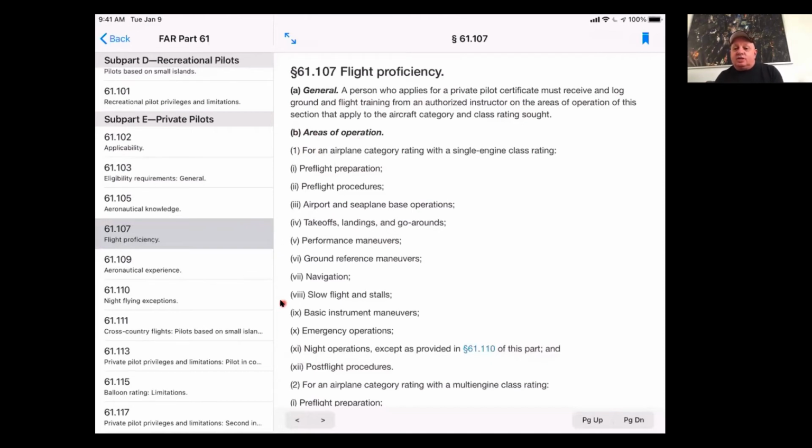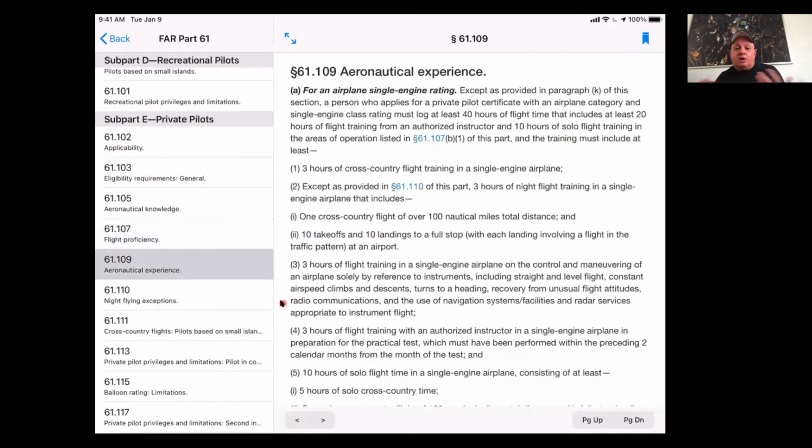All right, then there's the experience. It's the last part, the experience requirement. This is how many hours of this and how many hours of that do I need, and what do I need for this? And so here it is. For airplane single engine land, you need at least 40 hours of flight time. That includes 20 hours of flight training. That's dual instruction from an authorized instructor, and 10 hours of solo. That's 30, right? So where's the other 10 or whatever it is?